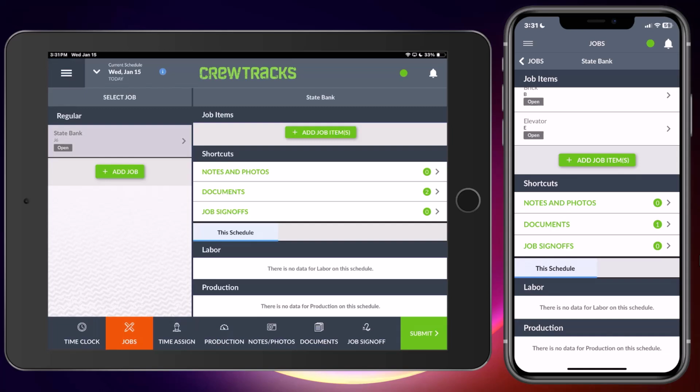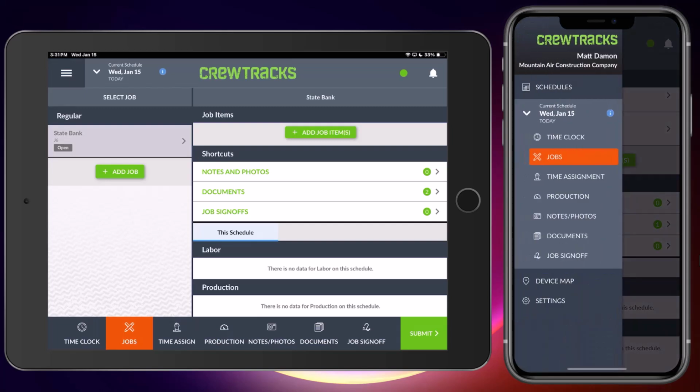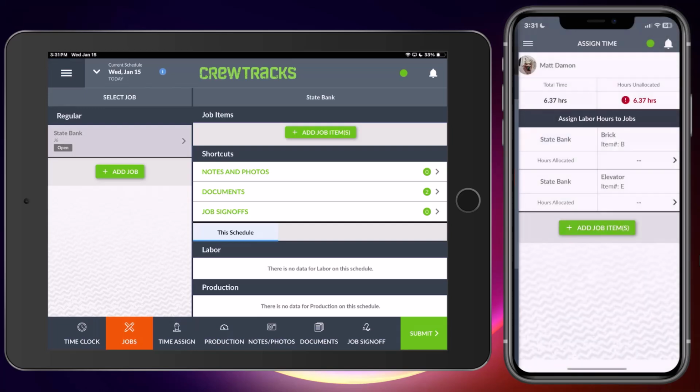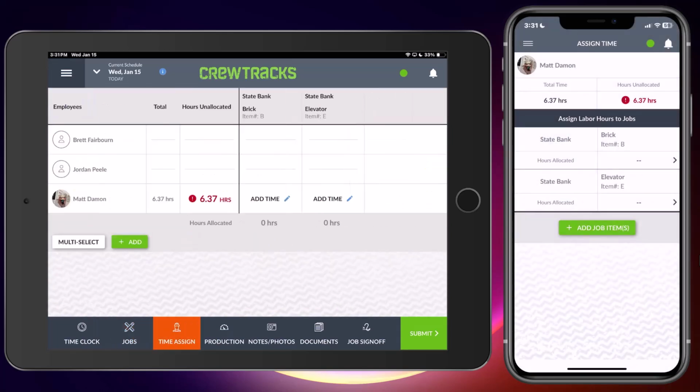But I don't want to get ahead of us, so let's open up the menu on the top left on the individual device, and let's just go to the next item, which is time assignment. And on the foreman's device, we will tap the same item just to keep up. And actually, let's throw a slight little curveball at Matt Damon here. Let's say I've been watching him as the foreman, and I noticed that he switched from brick to elevator about an hour and a half ago.